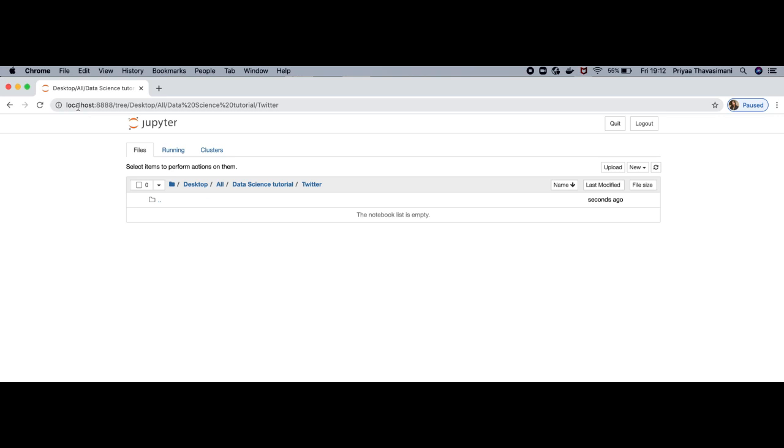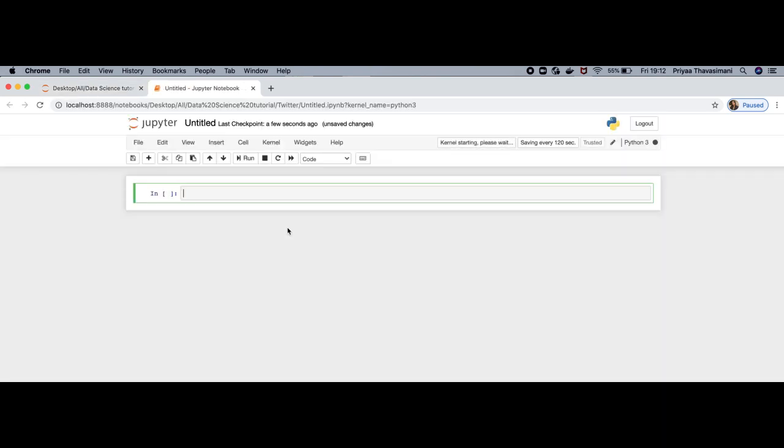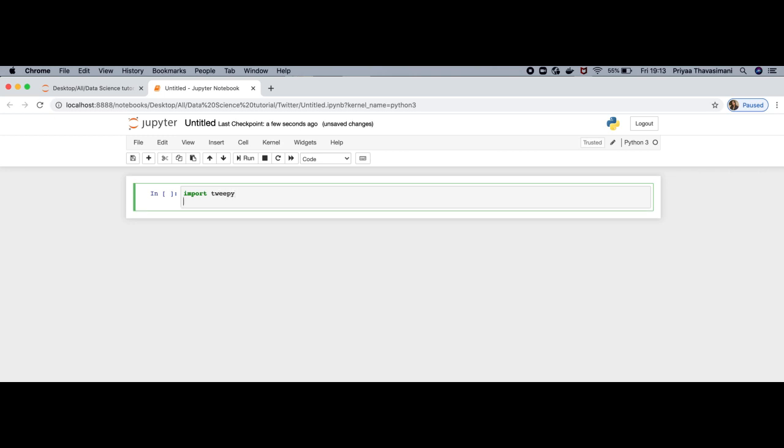Jupyter notebook runs on my localhost, port number 8888. I'm going to create a notebook. First we are going to import the 2 main libraries which I have explained: the Tweepy library to access the Twitter API, and also TextBlob.